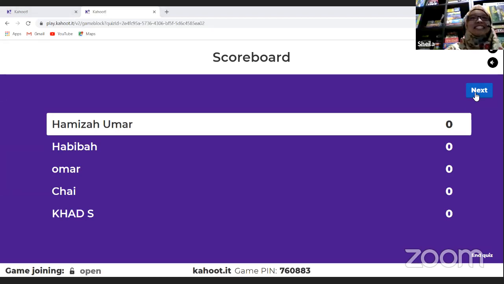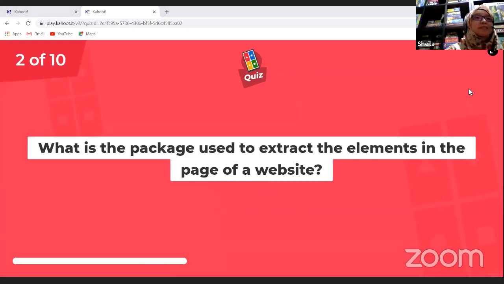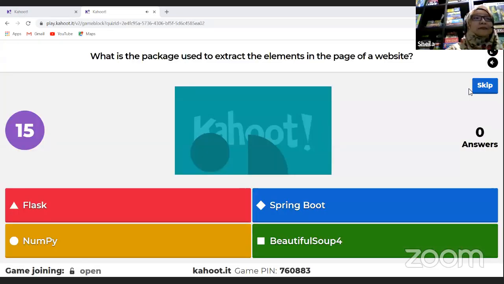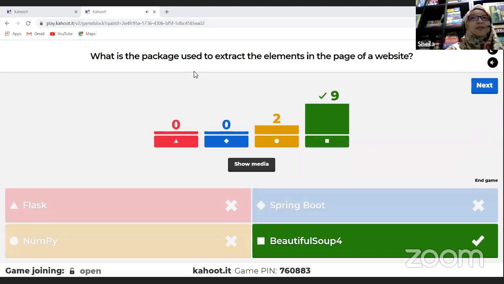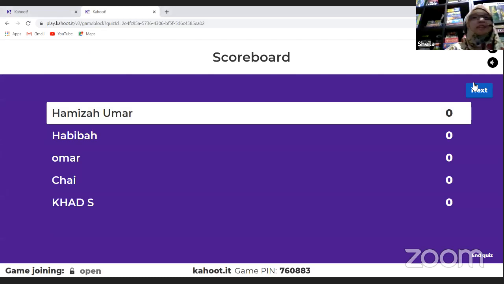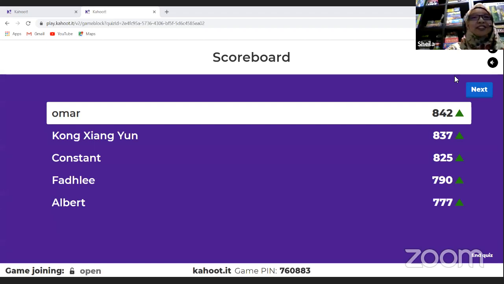The next question. What is the package used to extract the elements in the page of the website? I hope you all got this question. Is it Flask, Springboard, NumPy, or Beautiful Soup 4? The answer is Beautiful Soup 4. Most of you got the correct answer. So let's see who got the first place. Omar, congratulations. You are the first winner for this Kahoot. The second one is Kong, and the third one is Constant.